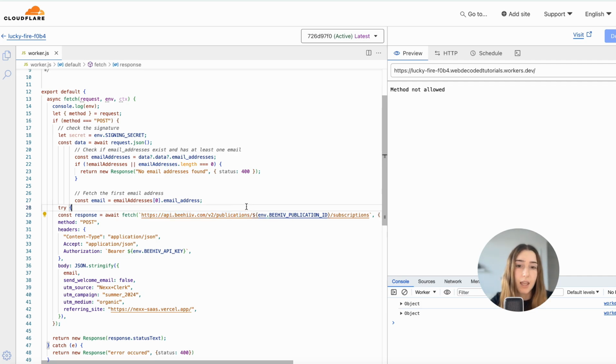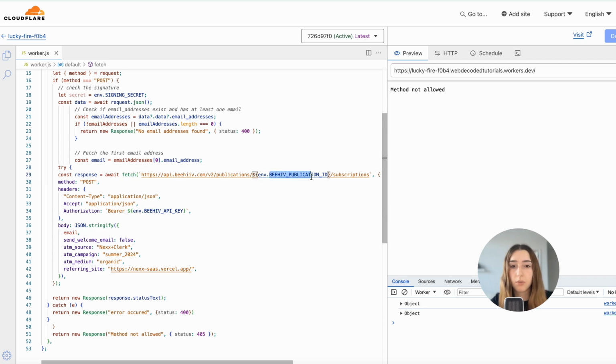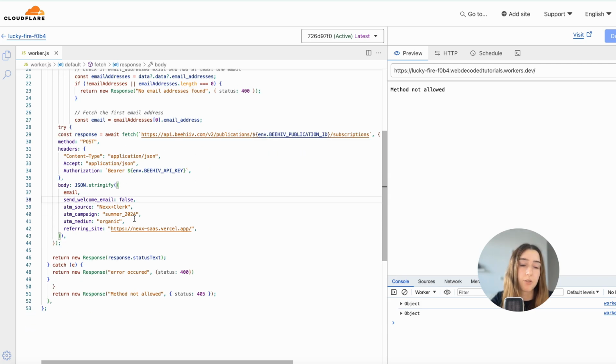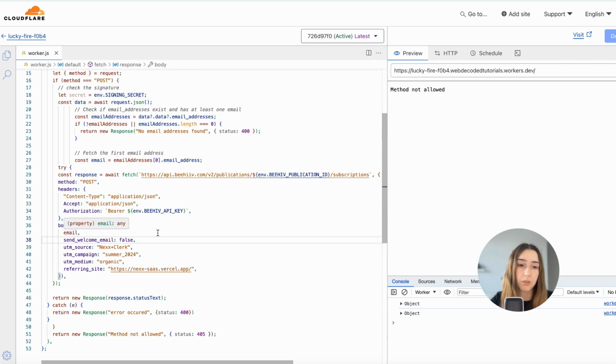To be able to access Beehiiv, I needed to get the publication ID and API key, which I stored inside my Cloudflare environment variables. It is a secure way of storing sensitive information. And then I send this data to Beehiiv. Besides email, I also include other things like campaign names.